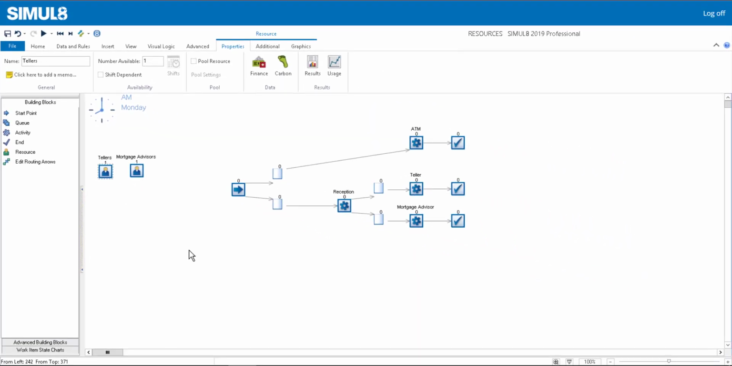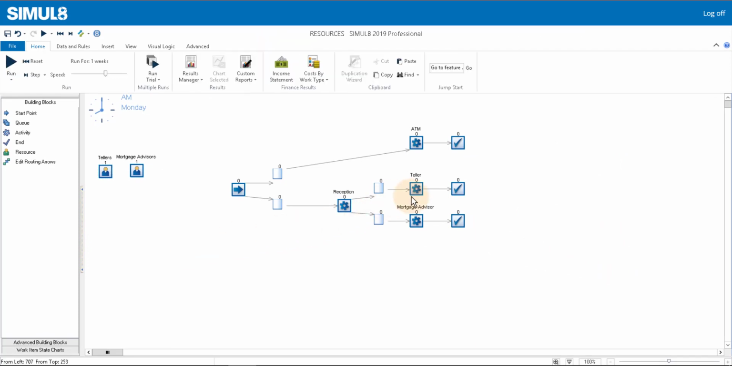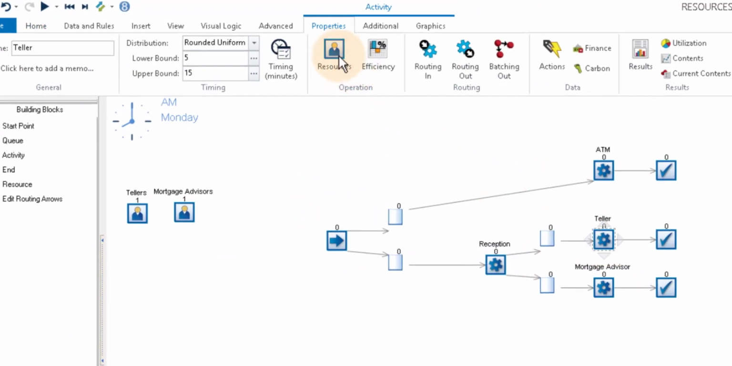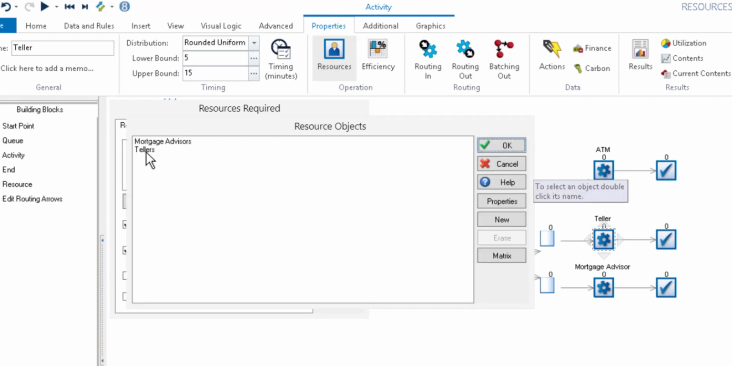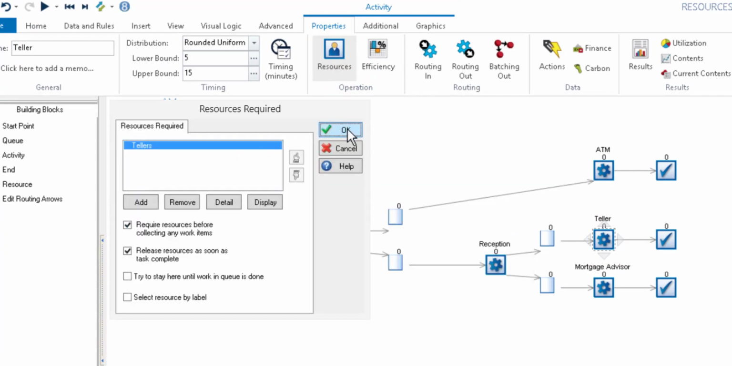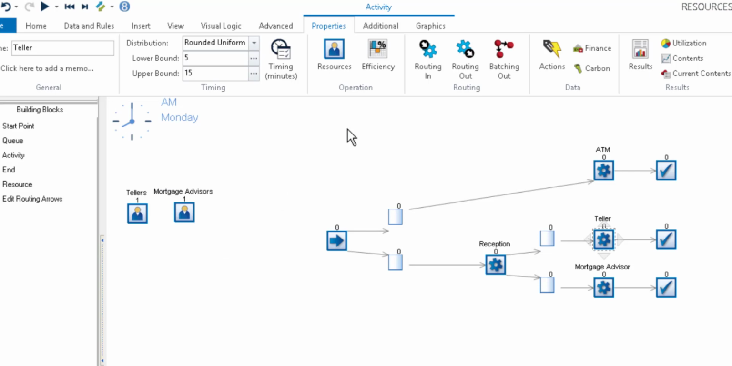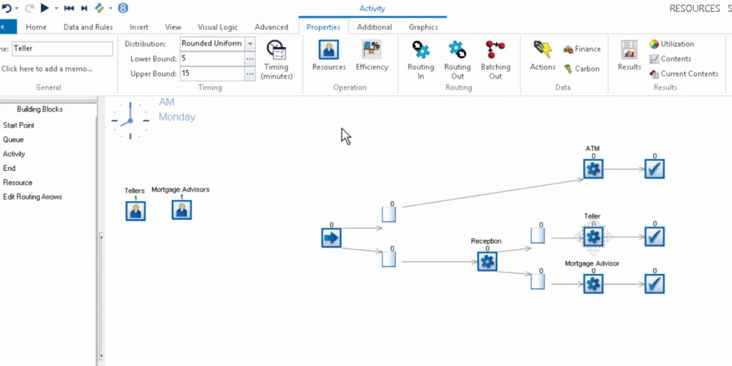Okay, let's add our teller to the relevant activity by choosing the Resources button. You can then press Add, choose your resource, and then press OK. That's your resource now added to the teller activity. You can then repeat this process for the mortgage advisor activity.